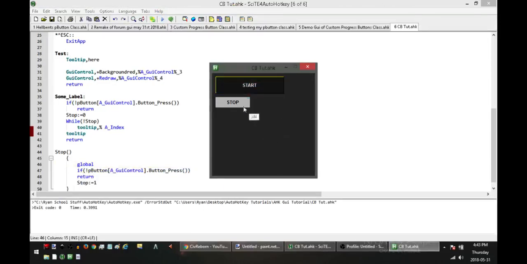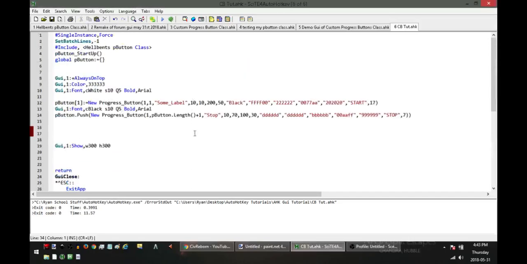Alright, let's do that again. Stop. There we go. Okay, so we can see we have full functionality of launching different labels through our GUI. Okay, that's it. I'll add one last button just to show you, it's simple.